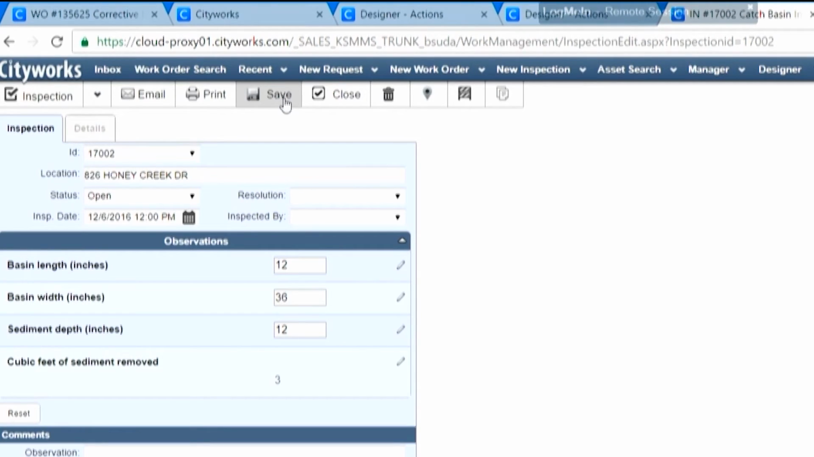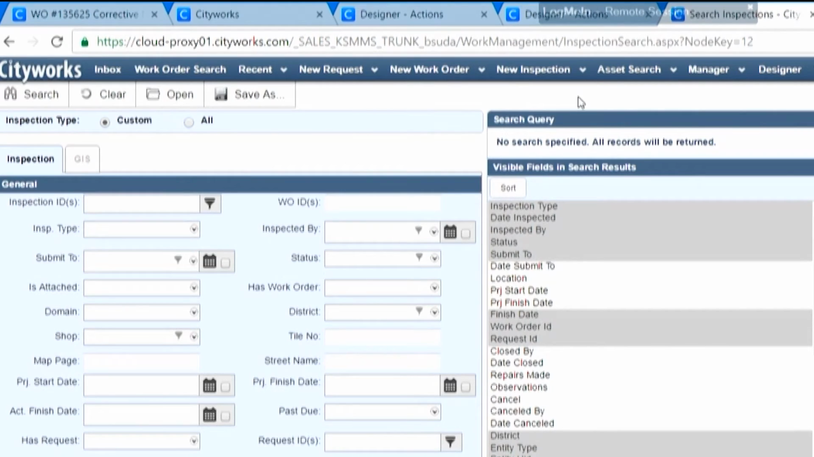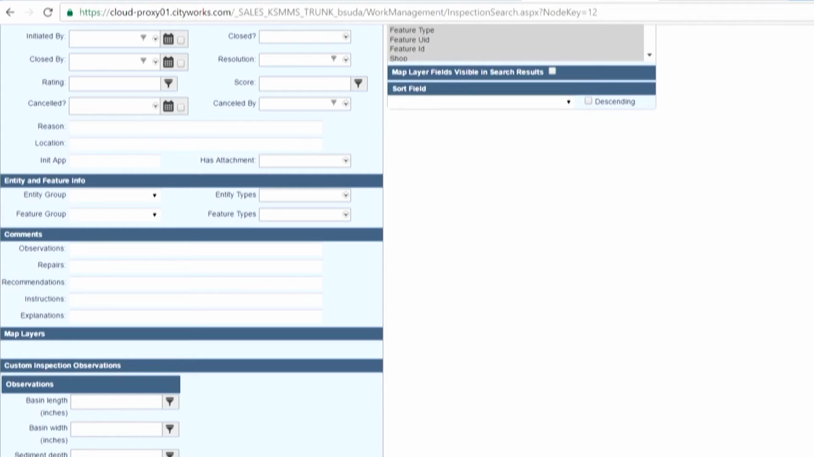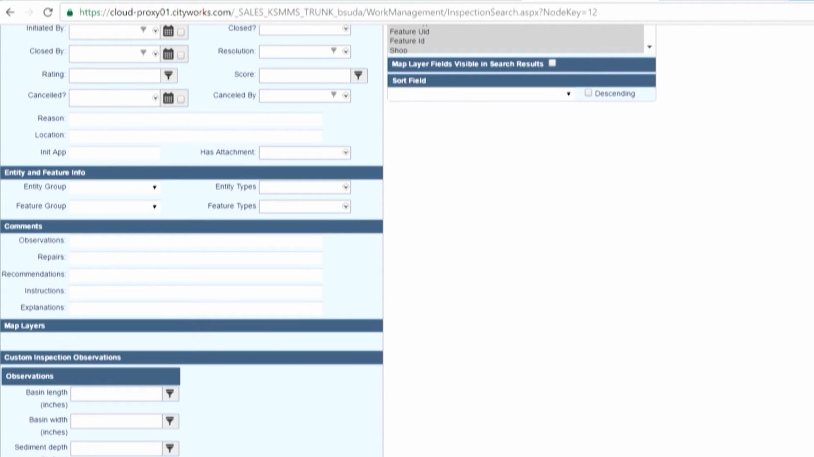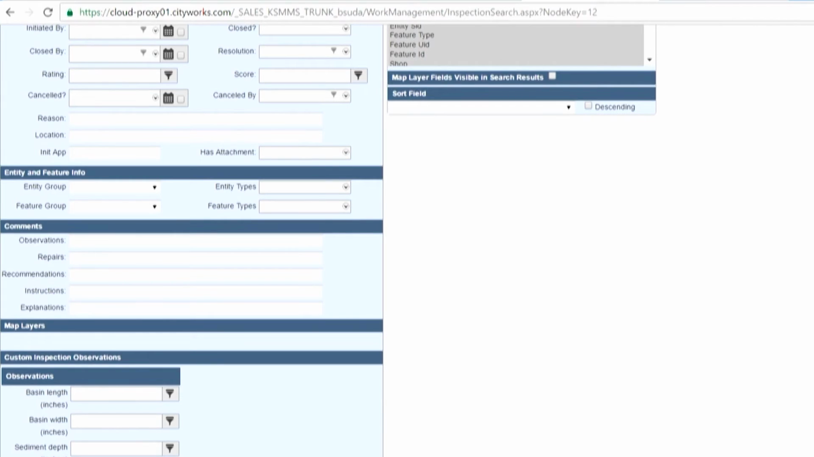Based on inspections that have been completed, I can set up a saved search to find catch basins that may have had an unusual amount of sediment by querying the database for the catch basin inspection type that have had greater than 10 cubic feet of sediment removed. I can use this saved search to create an event later to display problem areas on the map.